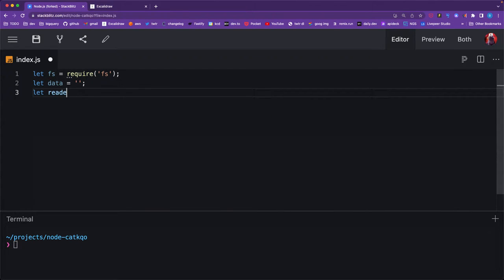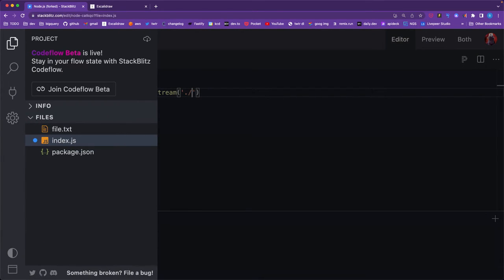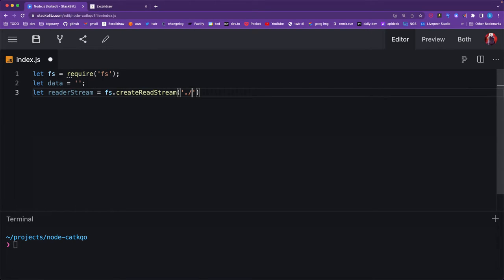Let reader stream. So this is the object that's going to create read stream from. I have a file.txt right here. Okay, so from file.txt. So create a read stream from this file.